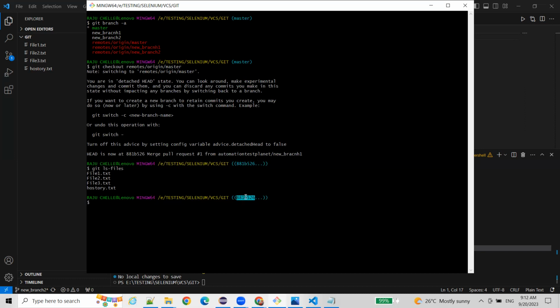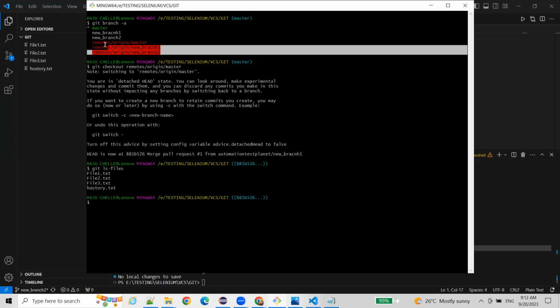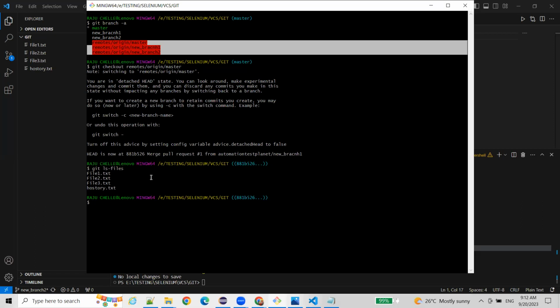Generally, in organizations you won't create your local repository first. You will clone the remote repository, and at that time it will create the local repository. It will show only these three branches. I will show you that.